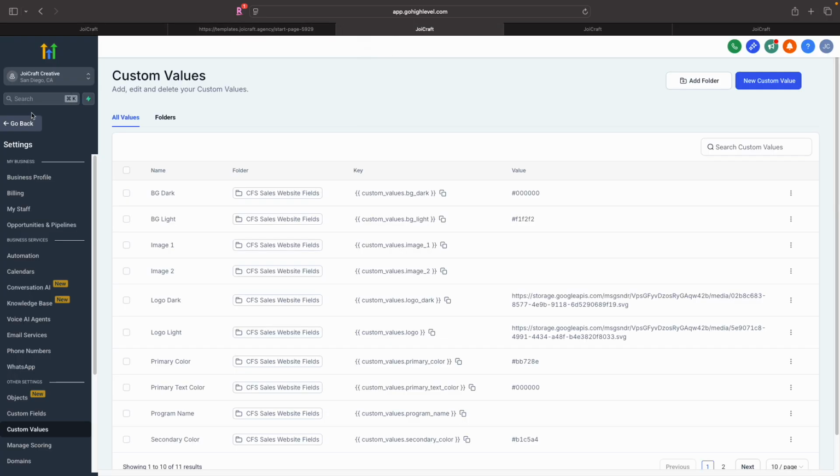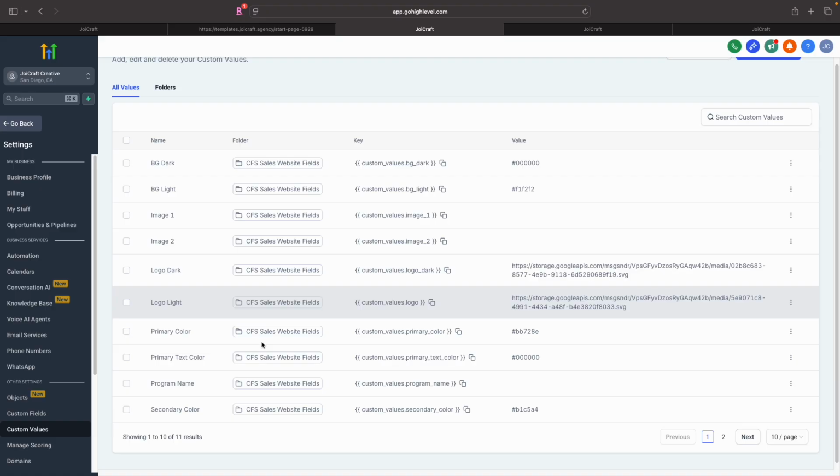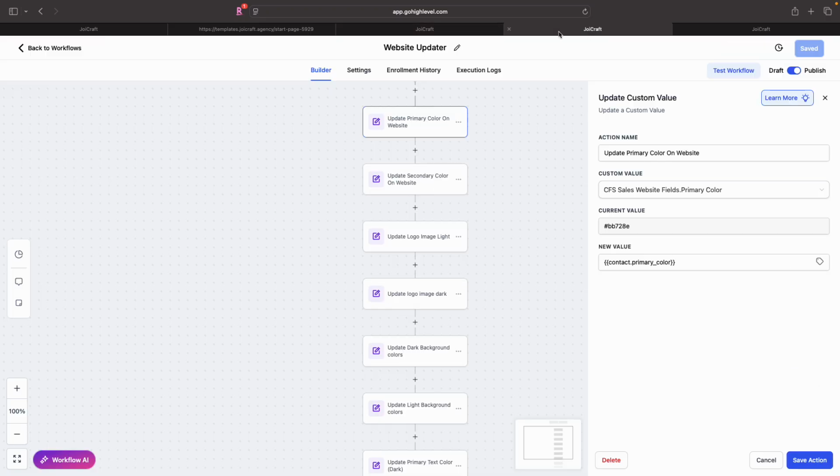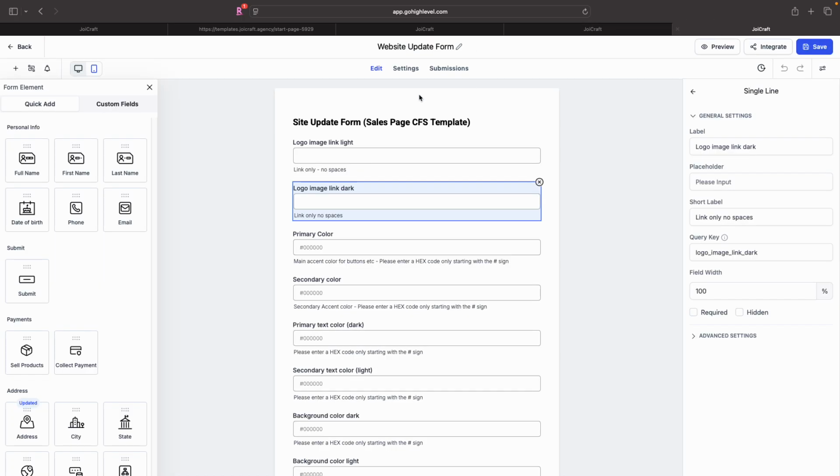You want to go into your settings within that sub-account, go to custom values, and make sure that you see these custom values there. You want to go to your automation section, go to workflows, and make sure you have this website updater workflow. You need to also go to your forms and make sure that you have this website update form available, right? Great.